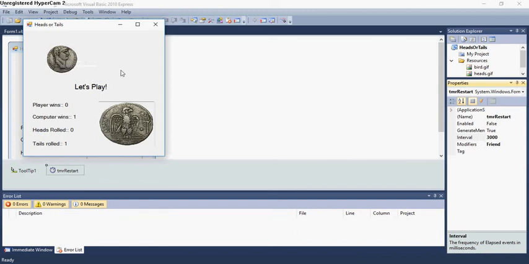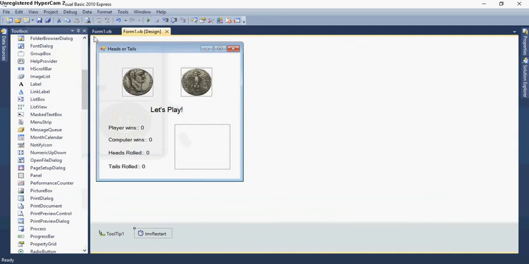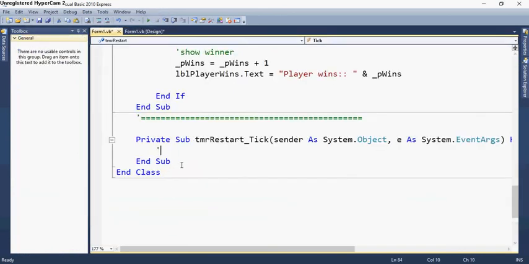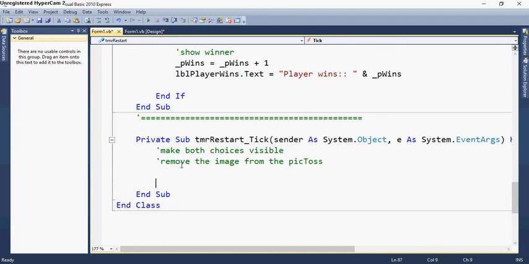So what we're going to do is make both heads visible, and we can make both visible. It doesn't matter which one's gone. In our timer, we can make them both visible. And this one we're going to remove the picture from, not affect the invisibility. So in the timer, we're going to make both choices visible, and we are going to remove the image from the pick toss. So go ahead and do that.